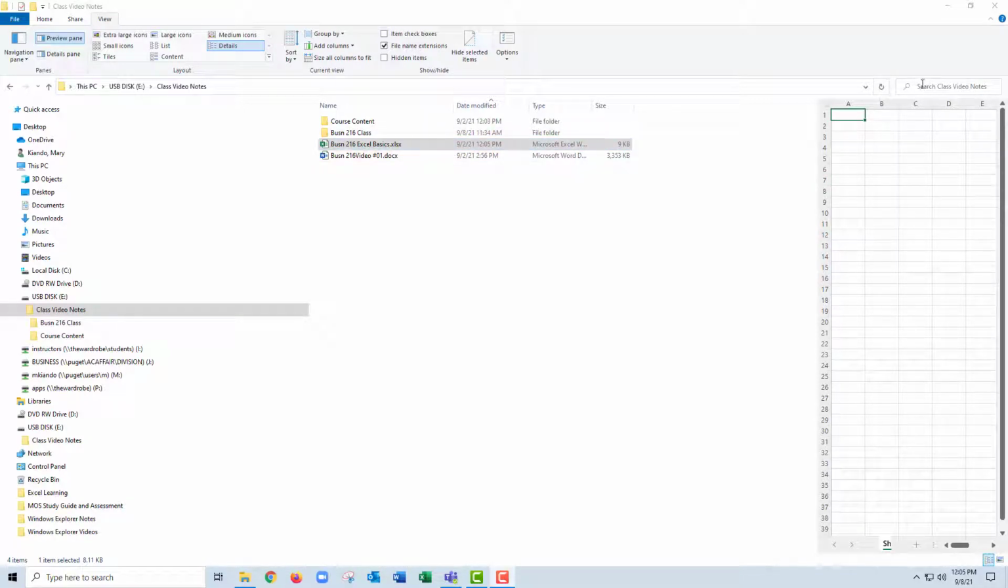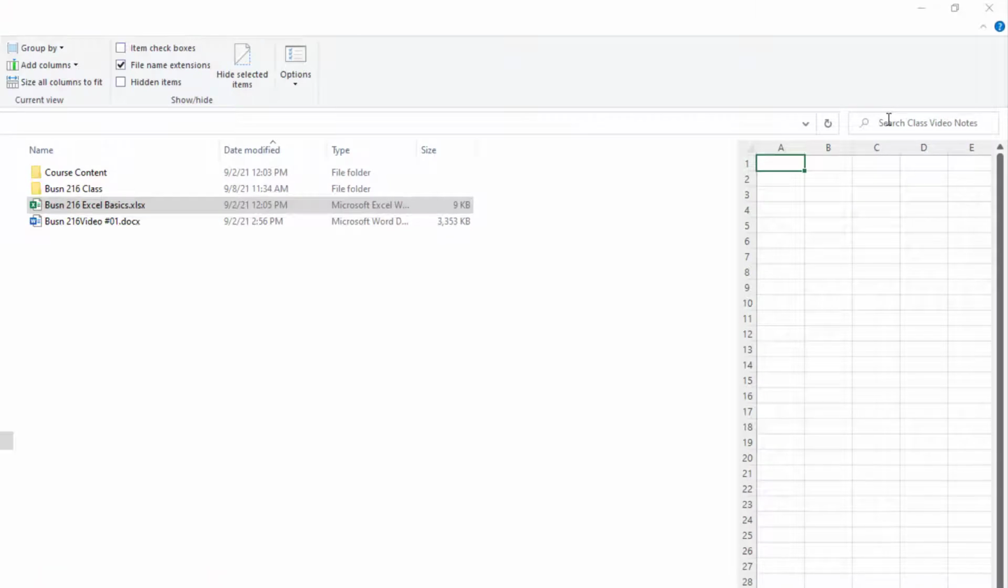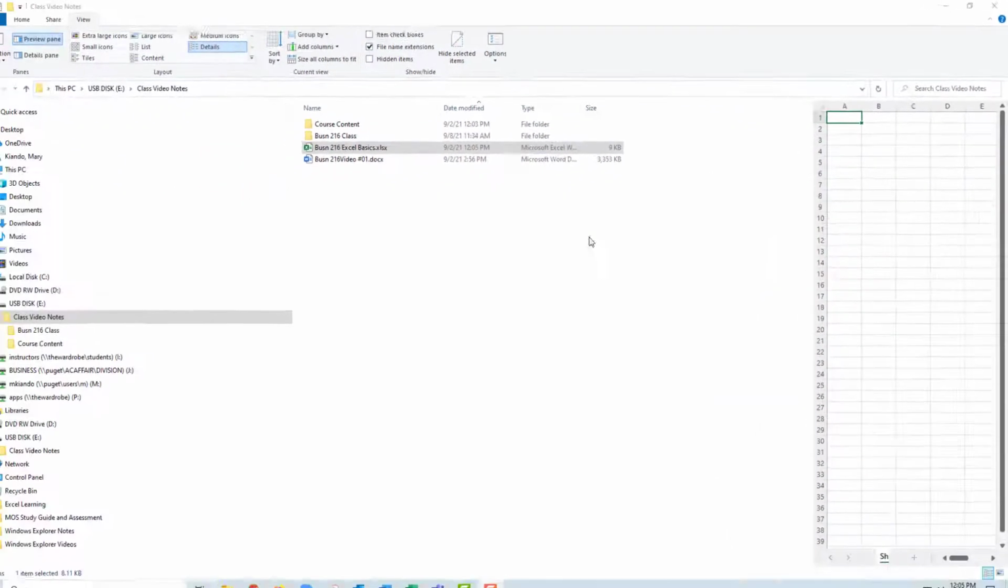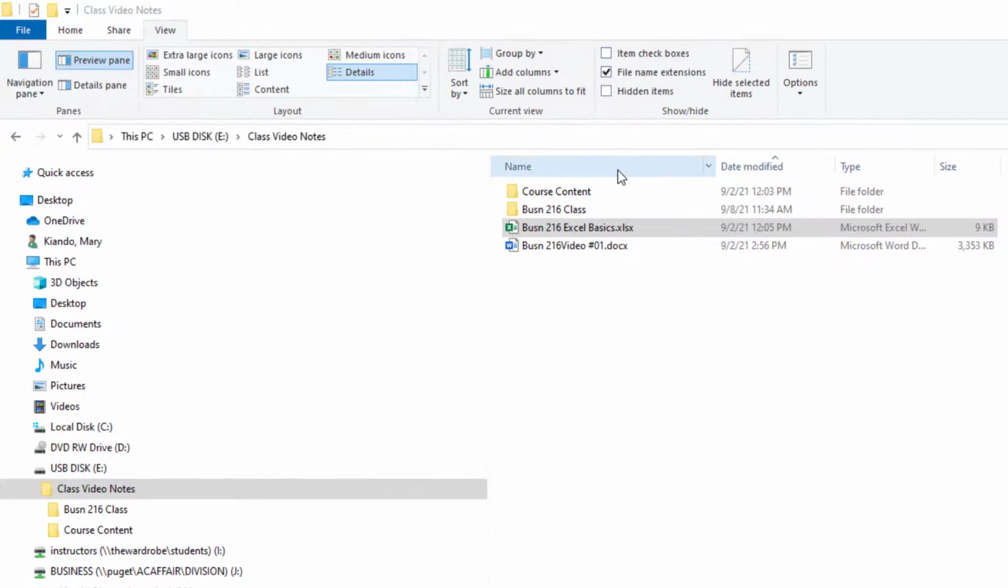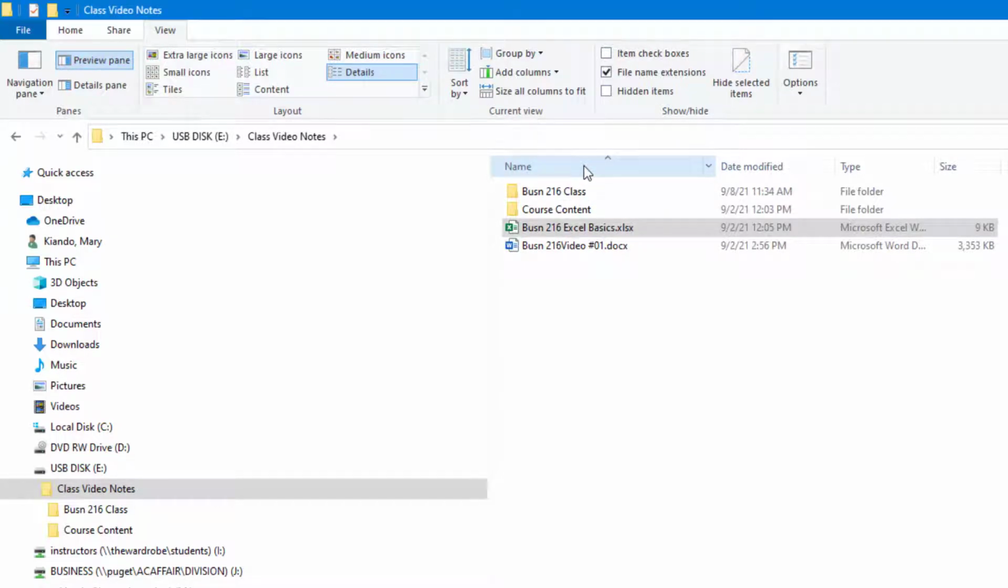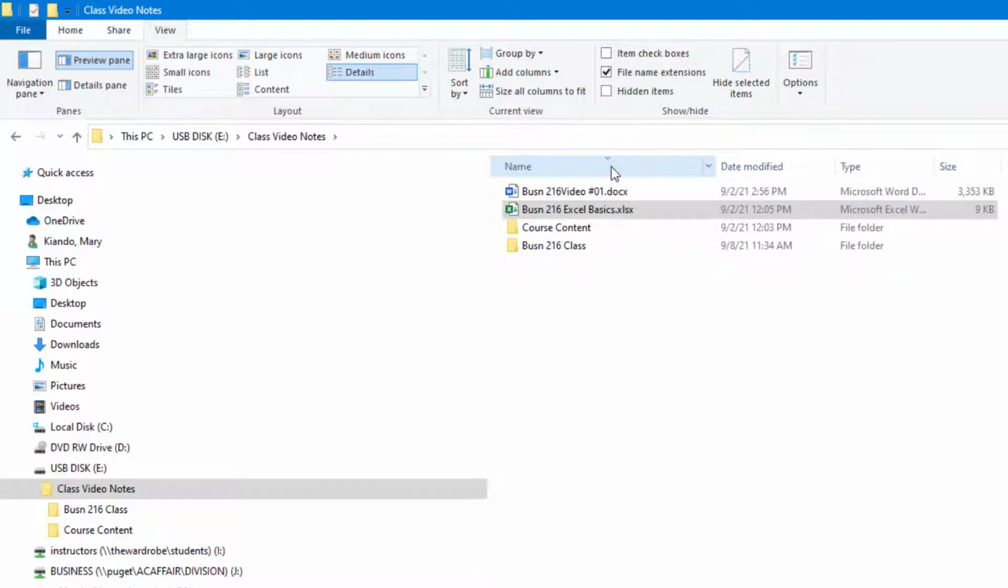This here is the search field, and you can use the search field to search for a folder or a file in your file explorer. We also have the column header up here. You can use this to sort through your files and your folders. And if you left click on the name, it sorts your files and your folders from A to Z or from Z to A. You can also sort using the date, the type, or the size.